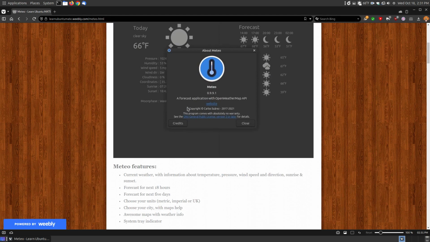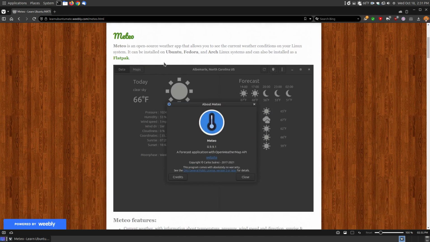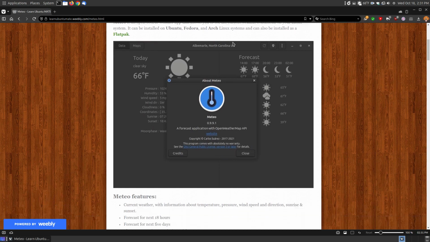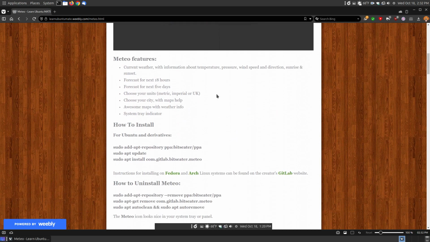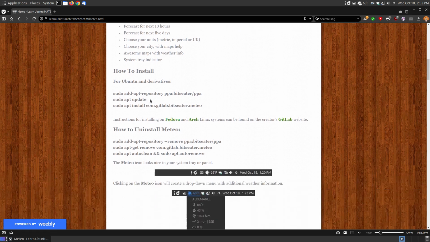Here's what it looks like when you install it and bring up the application itself and bring up the about. It shows you the current version and some additional information. Now here's some of the features of it, and I'll show you those in just a few moments instead of me reading about it.